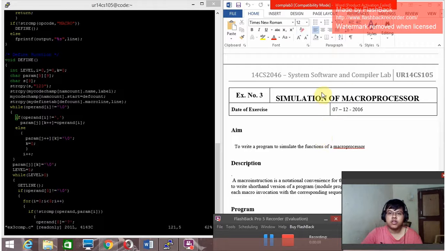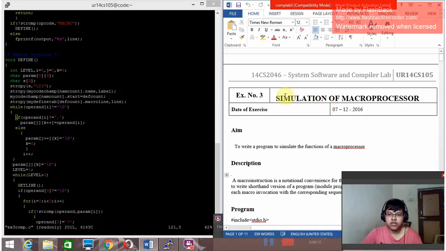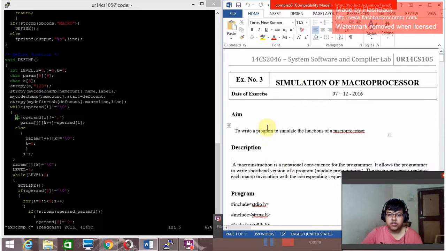Hello, this is the third experiment of System Software and Compiler Lab. In this, we have to work on the functions of a macro processor. First, we have to write a program to simulate the functions of a macro processor.